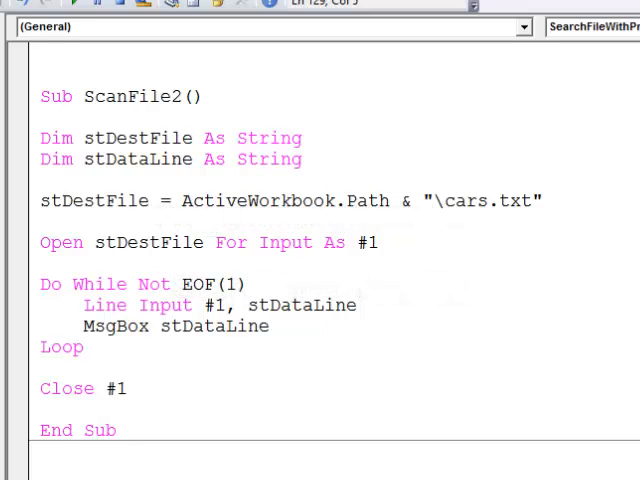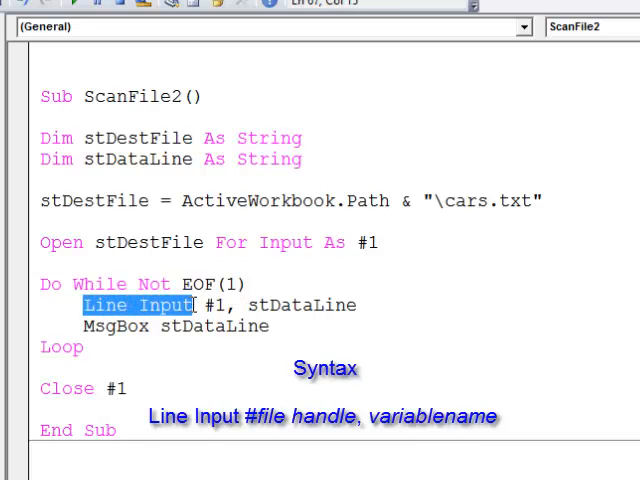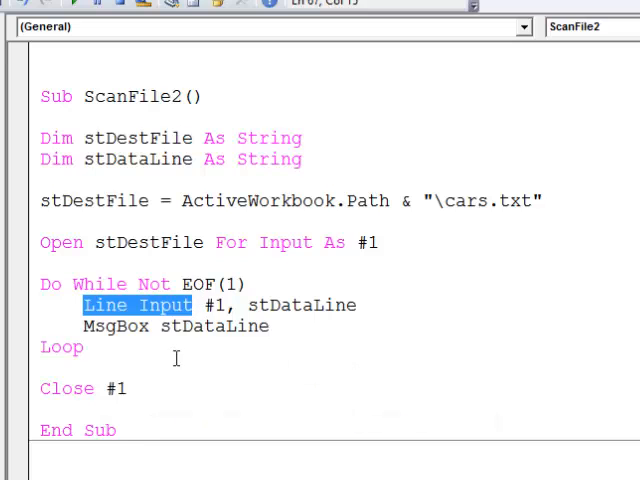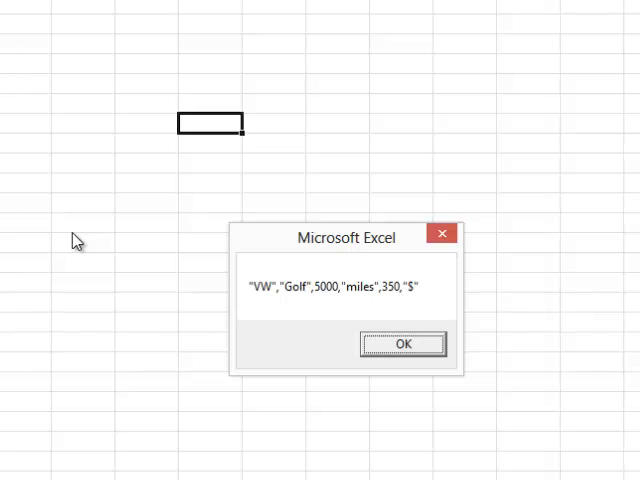Here's a slight variation on the program which scans through a file, looking at the data. The difference this time is I want to pull in one line of text at a time. The only difference is I'm saying do while not at the end of the file, line input. So this will pull in one line of text at a time. Let's see what happens. There's my Ford, and there's my VW.